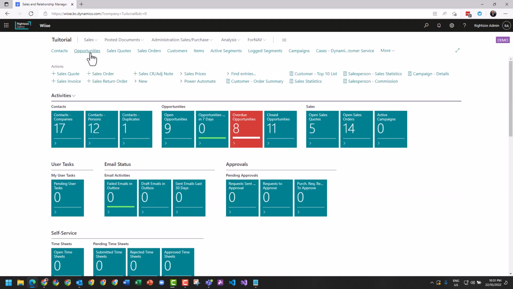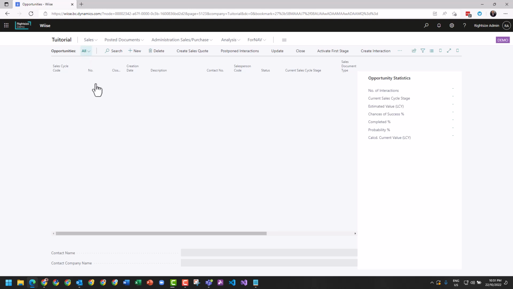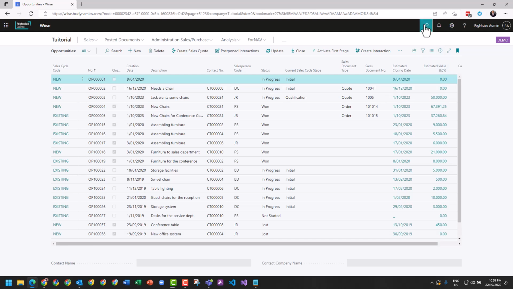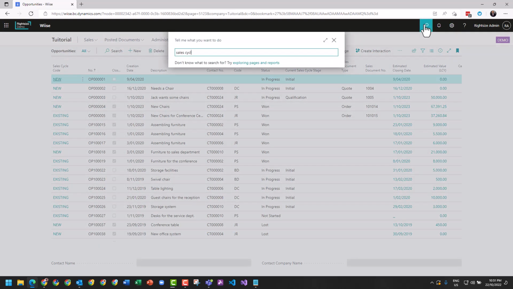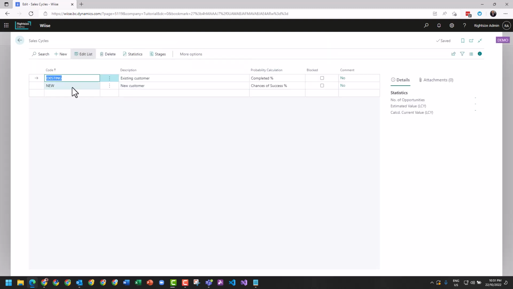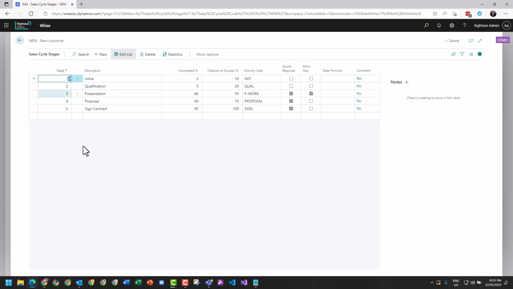The big thing to think about with opportunities is that it is tracking through a pipeline that's referred to as a cycle. Really quickly, we have some sales cycles here, and they're called new and existing. The sales cycles give us the ability to track things in stages. Very basic, we're going to look at the new stages. Stage one is initial, then qualify, present, propose, sign contract. Against each of these is the requirement that says a quote is required as of a certain stage. And under each of these are a bunch of activities, so we'll spin out tasks, etc.